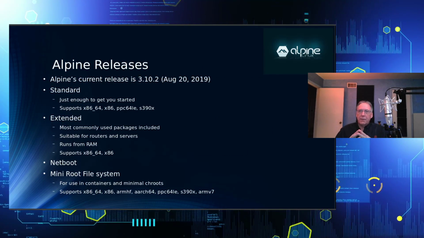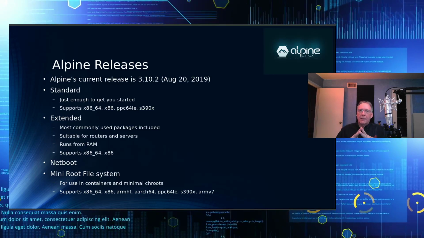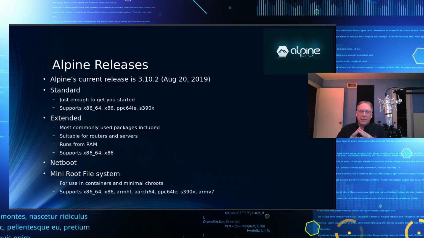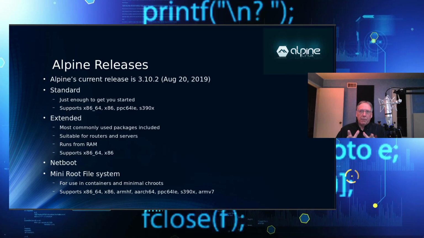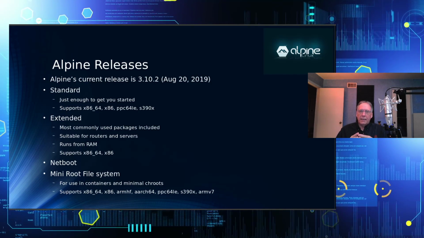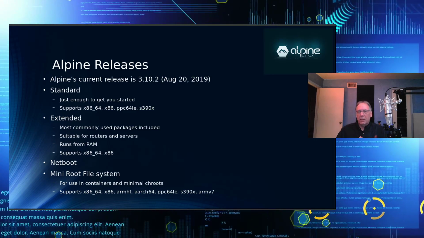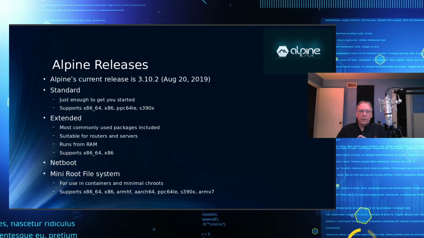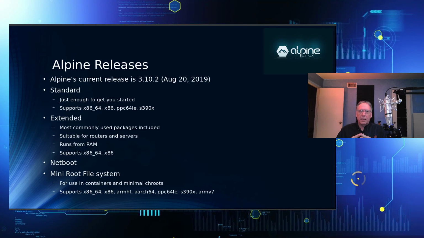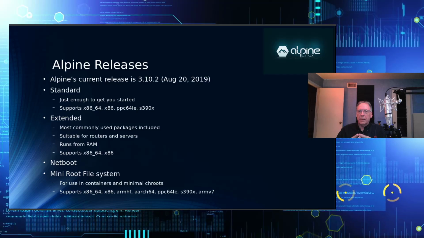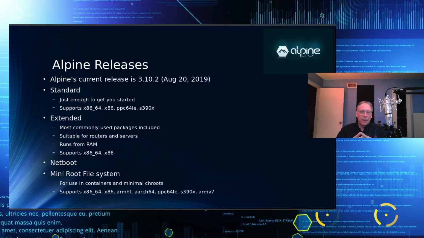The current release is 3.10.2, as of August the 20th, 2019. And it offers a number of installs. Today, we're going to be using the standard version, which has kind of most of the things you'll need to get started. Not all, but most of them. And it supports a fairly wide range of hardware architectures from x86 all the way to the IBM 390 mainframe.